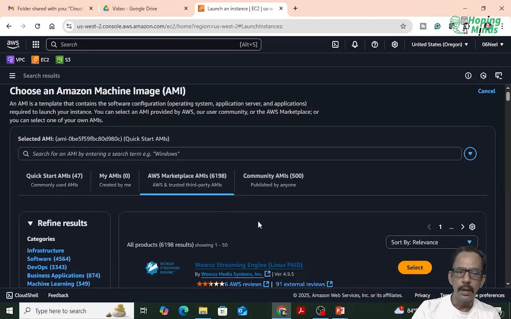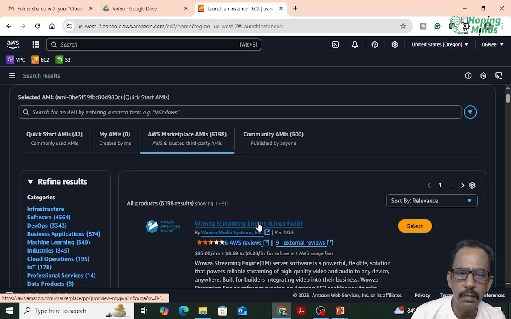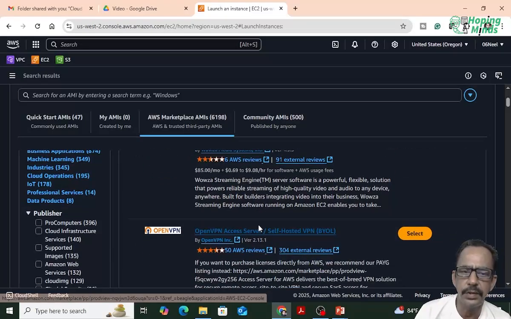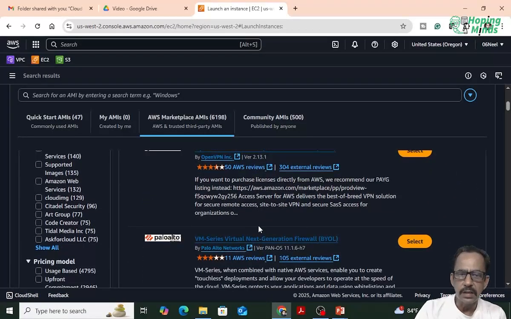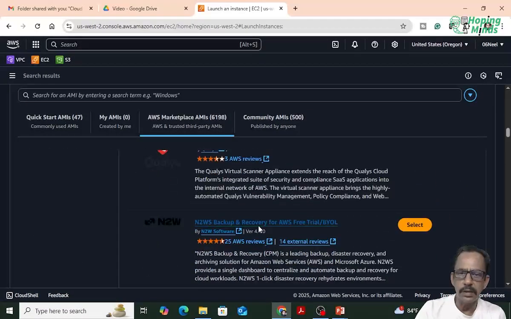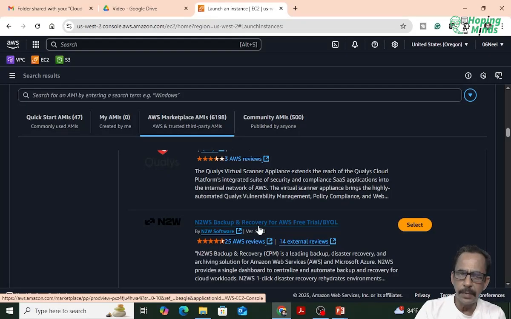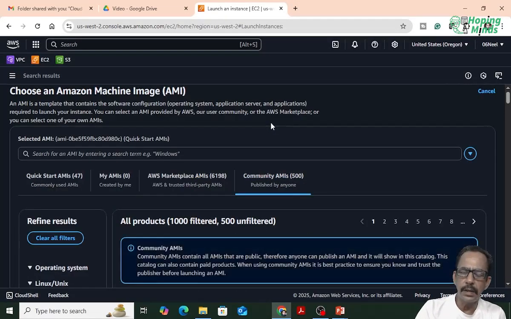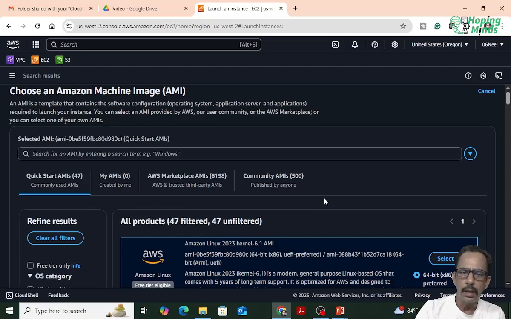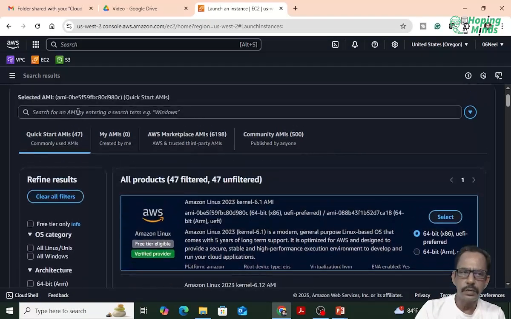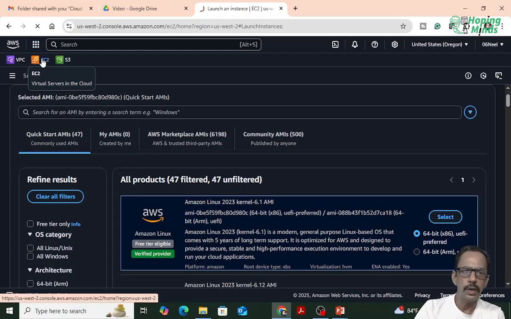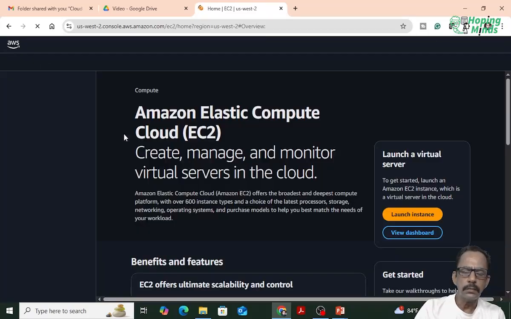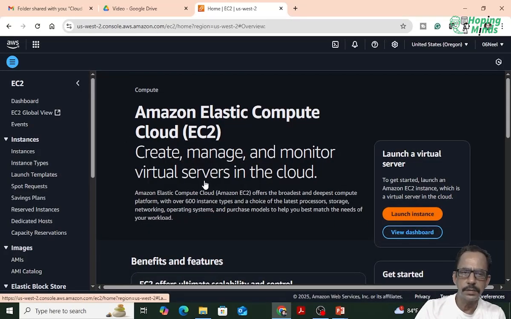Marketplace: you can purchase any operating system with proper things like VPN access and so many applications there. For that you have to pay money and then you can use it. Community AMI is a separate thing, perhaps we will discuss it sometime later. So these are the AMIs. So what I choose, I go back. EC2, I start here. Launch instance.